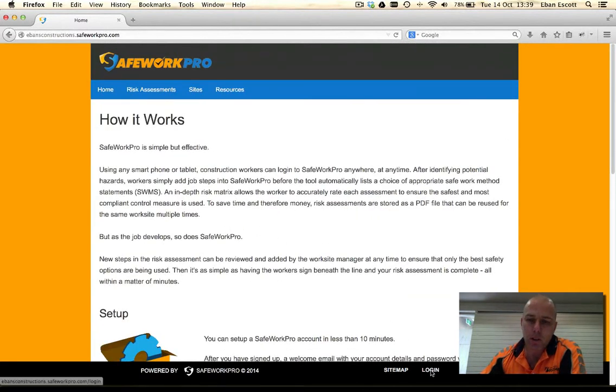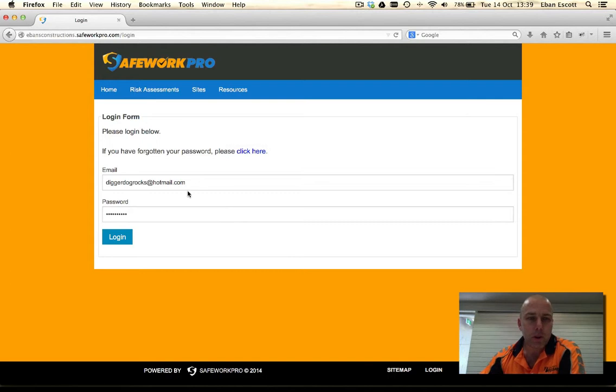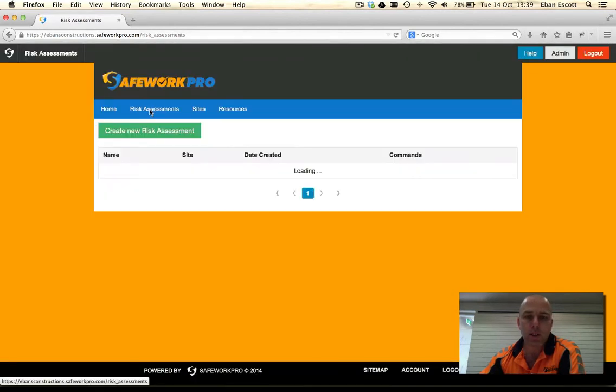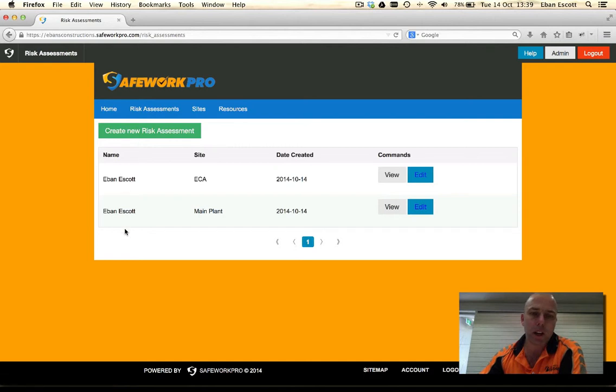Okay, first up I'm going to log in. The login's down here on the footer. Put in my email and my password and I log in, and I'm going to click on risk assessments in this location, and this is where my risk assessments are. I've done a couple earlier today here.